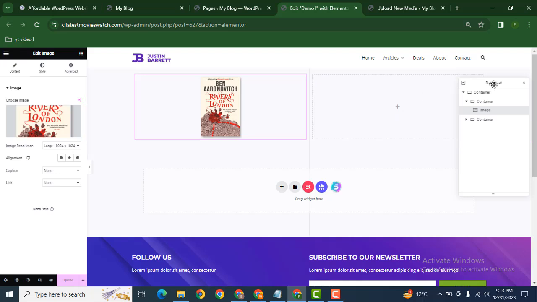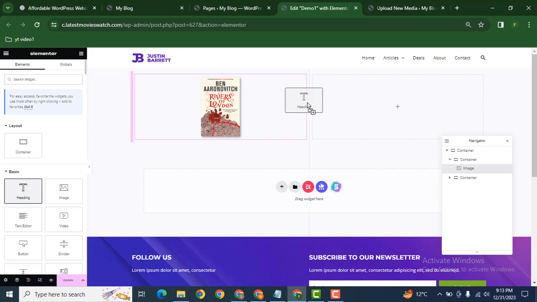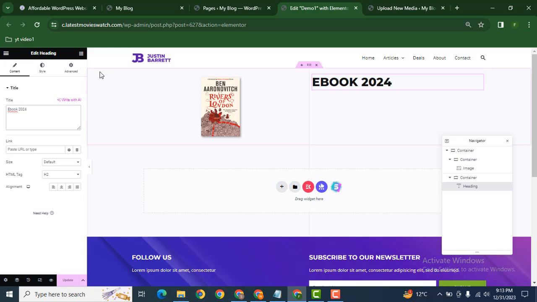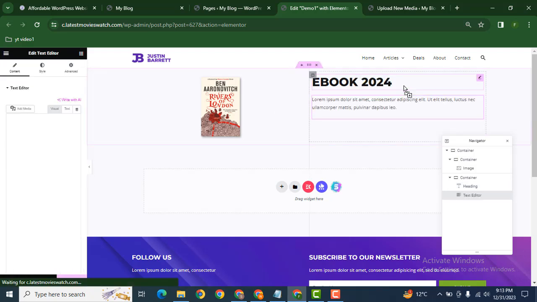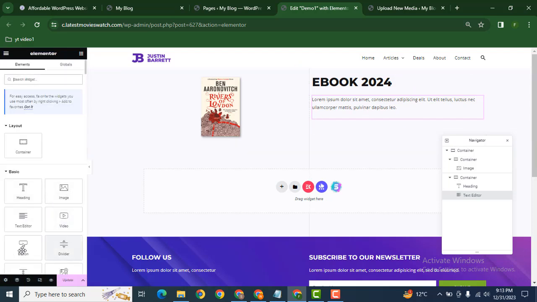And after that here we can add some text, and also you can add some details about the book. Just you can add some text here. After that now we can add a button.